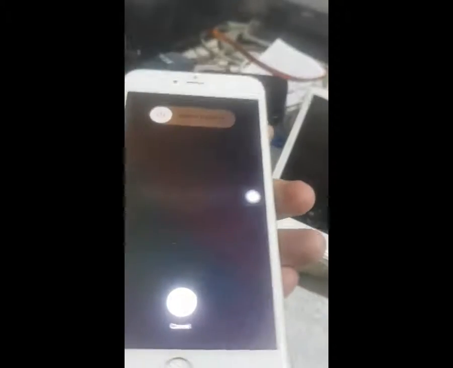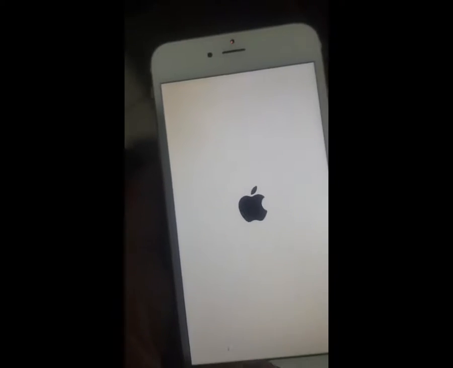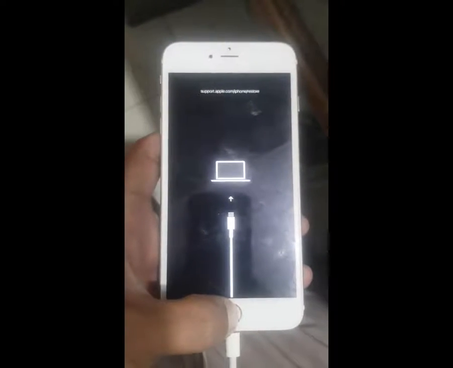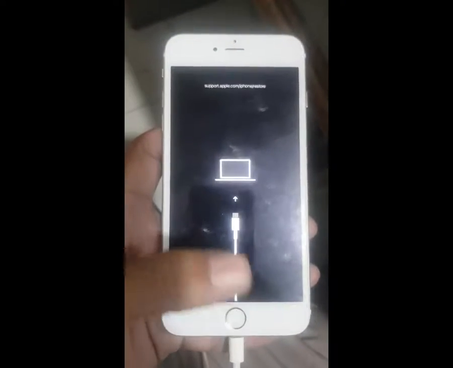Now what you need to do is turn the phone off. We have to turn it on in recovery mode. Recovery mode is needed to flash this Apple iPhone. Hold down the menu button and plug in the cable. As you can see, the iPhone is now in recovery mode or software mode.